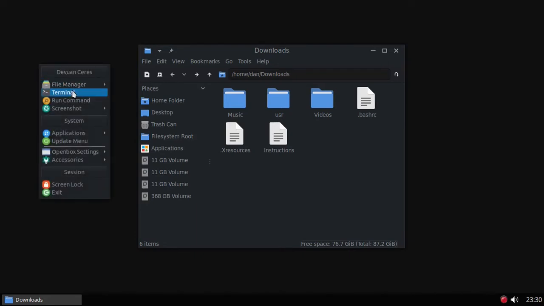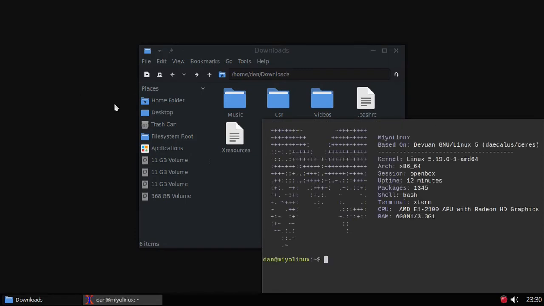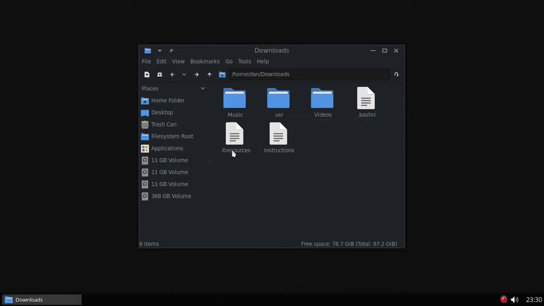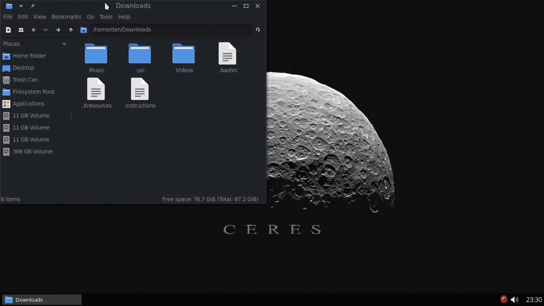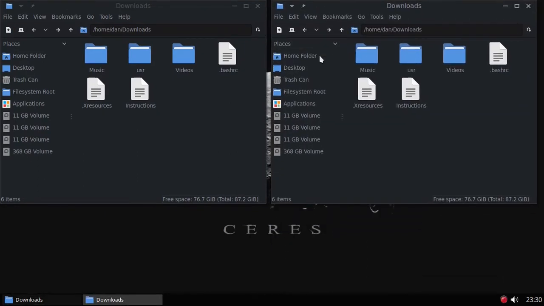A lot of times, see, I use Xterm. That's the terminal I use. And you can see here it looks halfway decent. And that's because of the Xresources that I'm using. So you can either, let's just move this over here. We'll open another window. We'll go to the home folder.